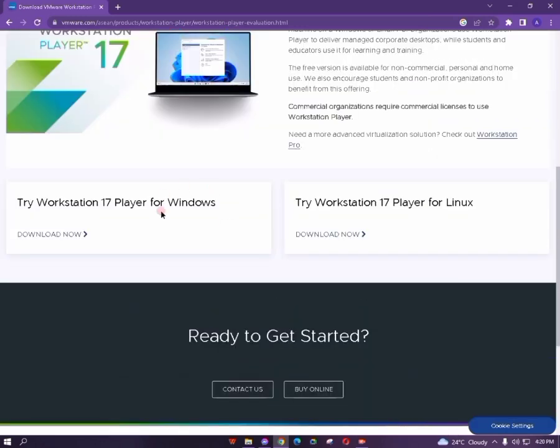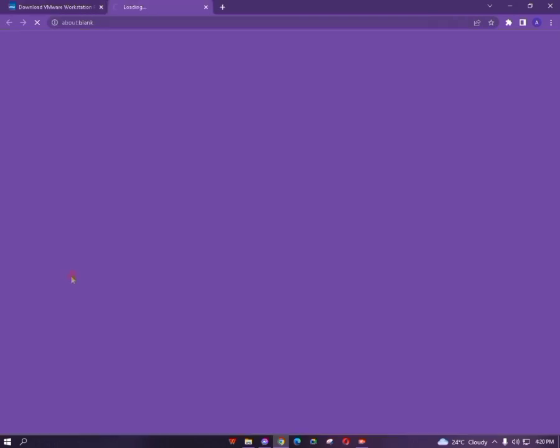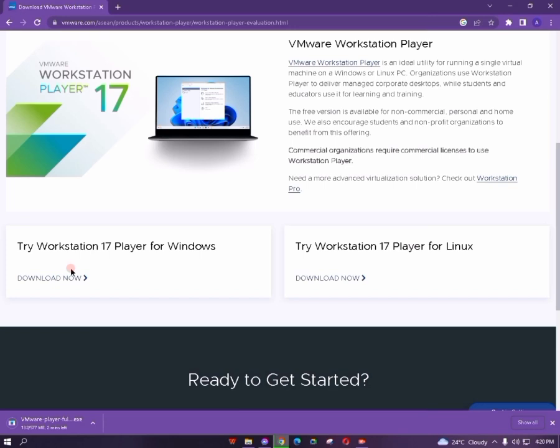Scroll down the page and then click the Download Now link on the bottom of the VMware page, and it will start to download the installation file. It might take a few minutes depending on your internet speed.